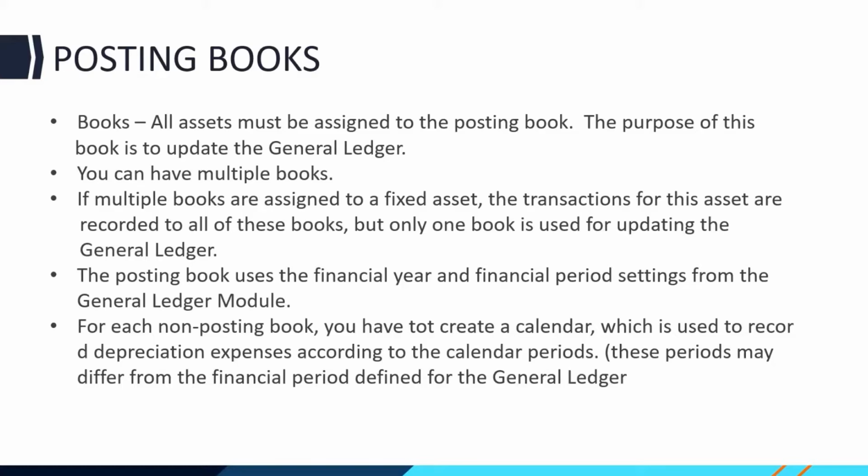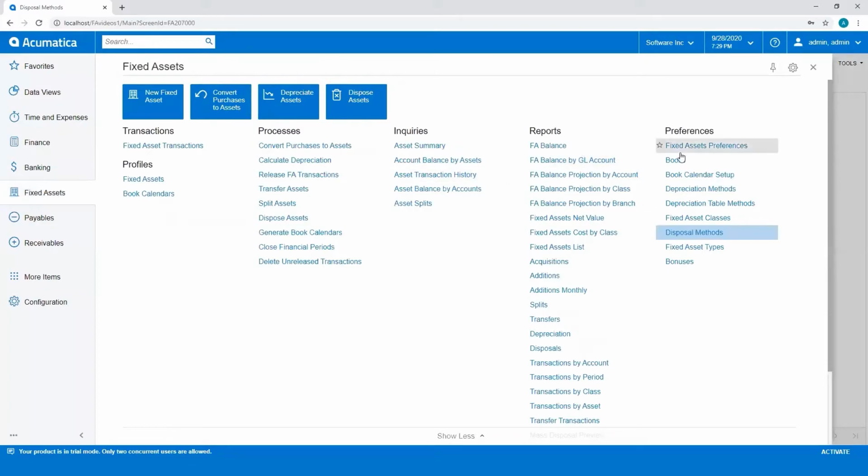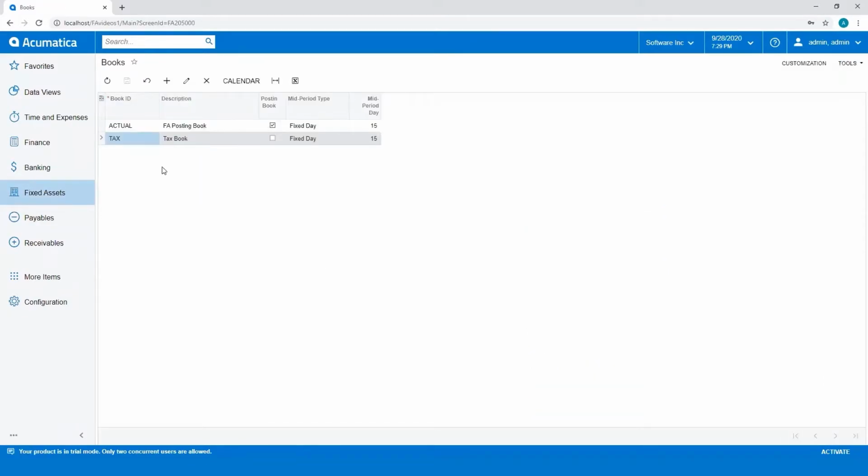Let's go and look at our posting books. Under your fixed asset preferences, you will find books. I created the 2 books. You will see once again, you've got your ID, which is your identifier, the actual book, description, fixed asset posting book, and then we select posting book. This book will post to the general ledger module. Then you have your mid-period type.